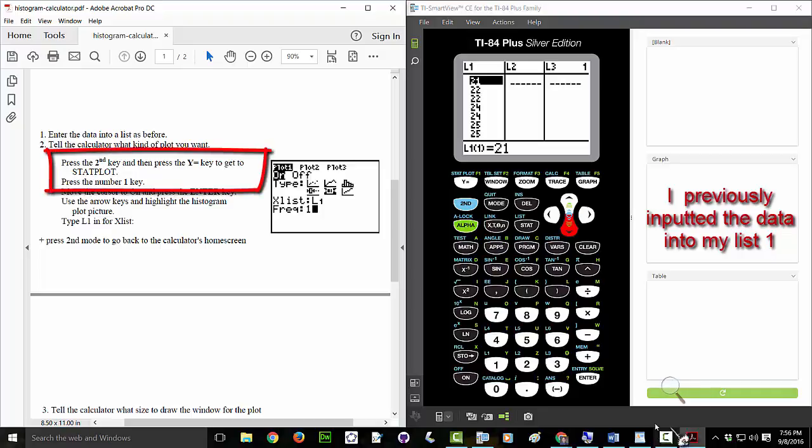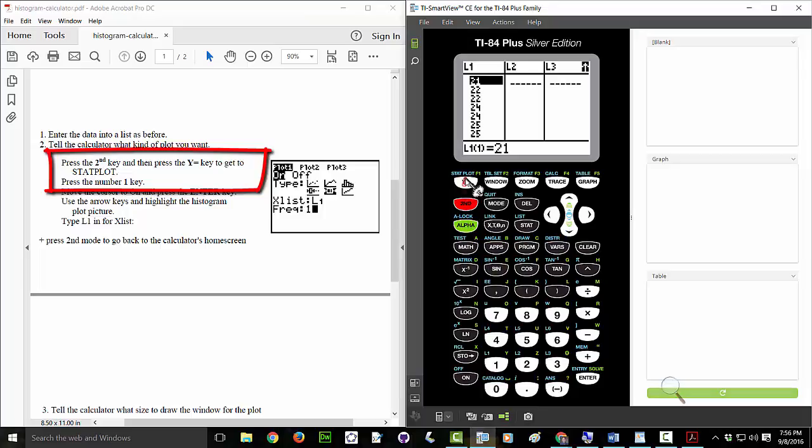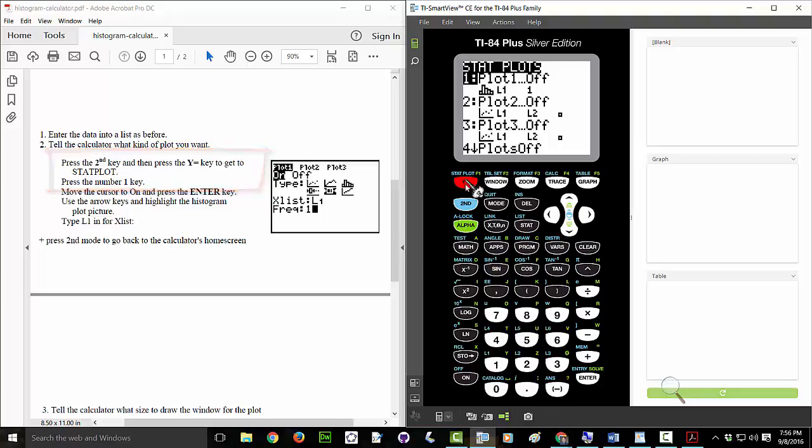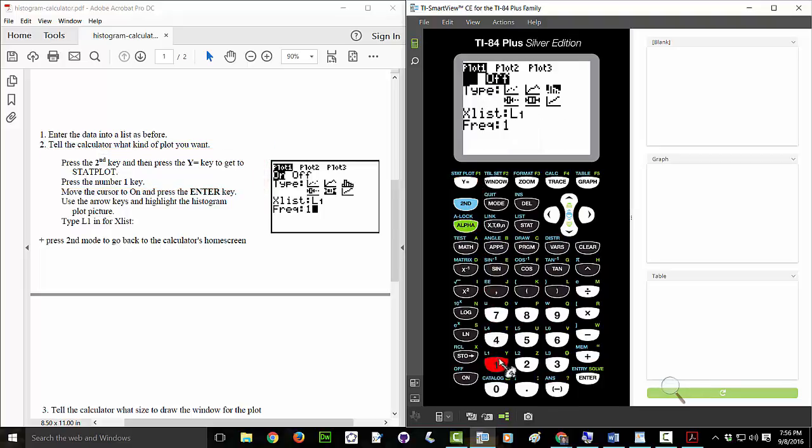So now press the second key, followed by the Y equals key to get back to the stat plot menu. Press the 1 key to access plot 1, and right now my cursor is flashing over the word On. I need to turn plot 1 on just by pressing the enter key.